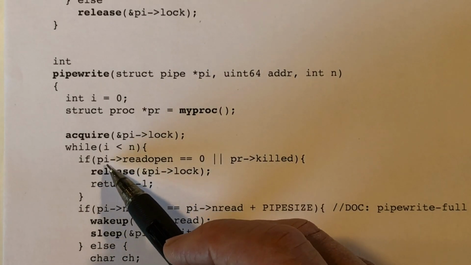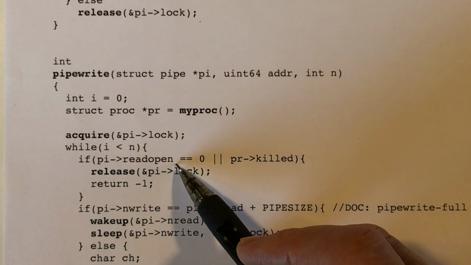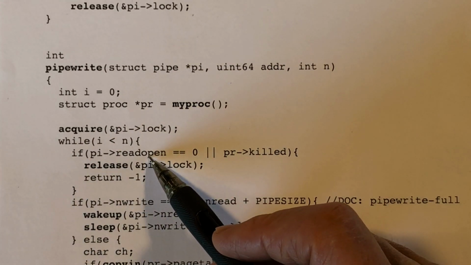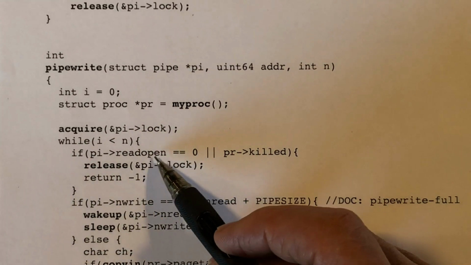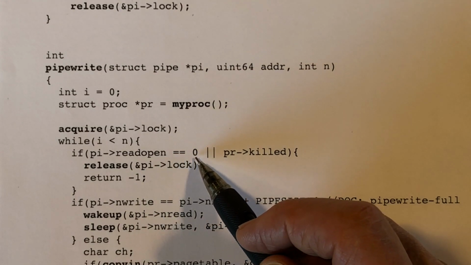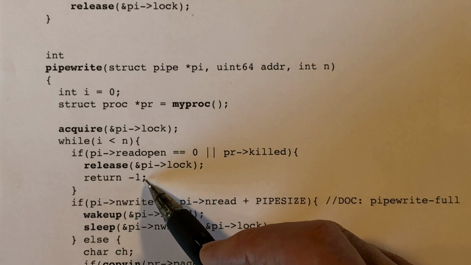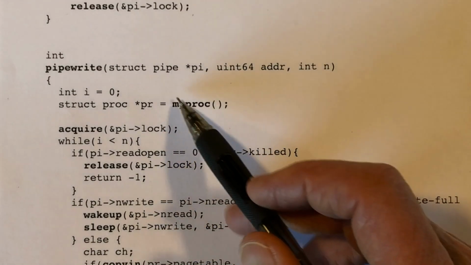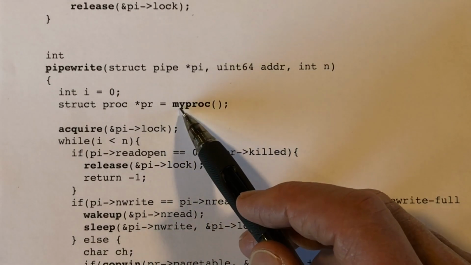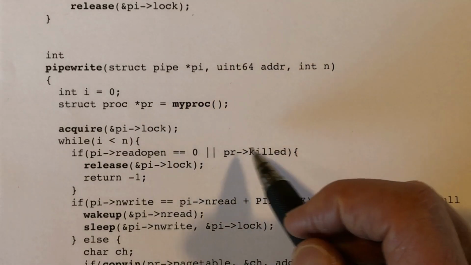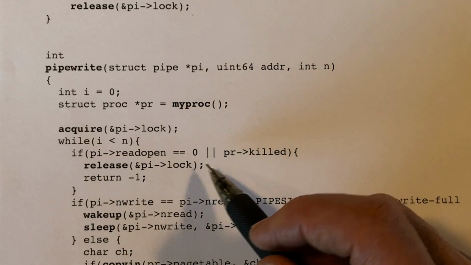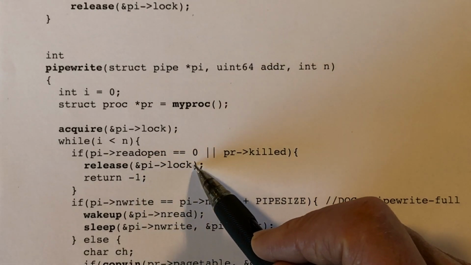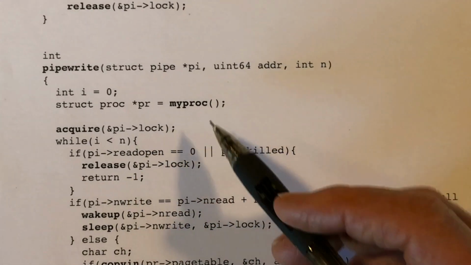First of all, we check in the body of the loop to see whether we have any readers. If the read open flag of the pipe structure is false, then there are no readers, so we immediately return -1. Likewise, if we have been killed, then the killed field of this process will have been set, and we need to abort immediately and return -1. But in either case, we release the spin lock first before returning.